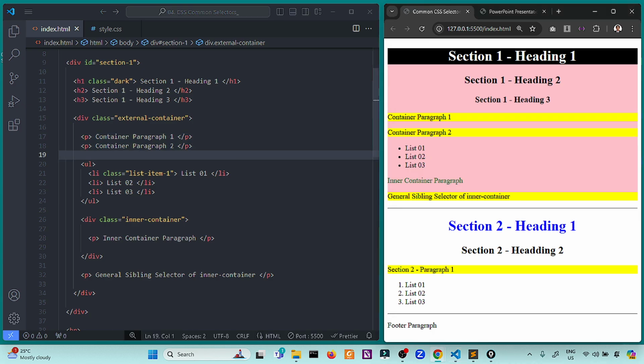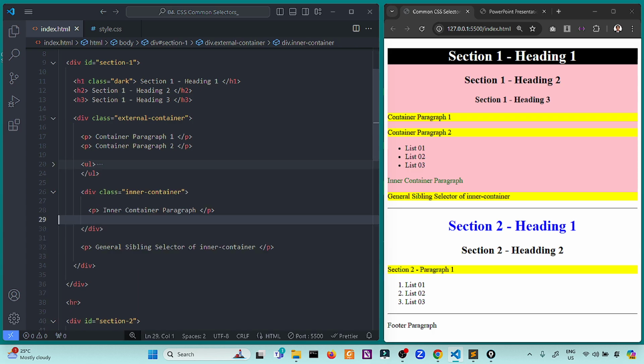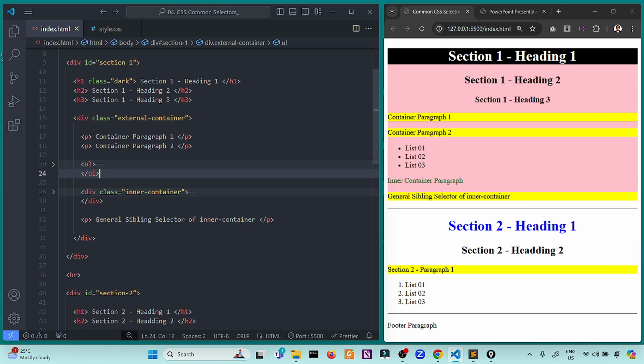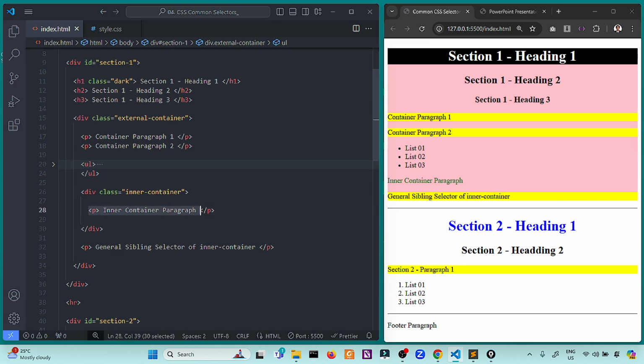So the inner container paragraph, as you can see here, does not have the yellow background because, remember, it is not a direct child of the external container, but the inner container paragraph is a direct child of the inner container. So this is more specific.